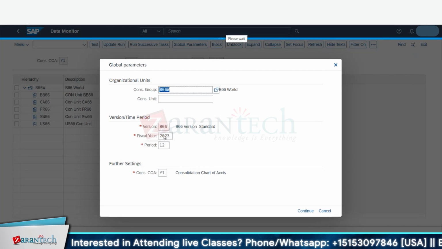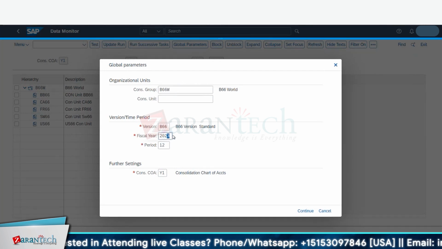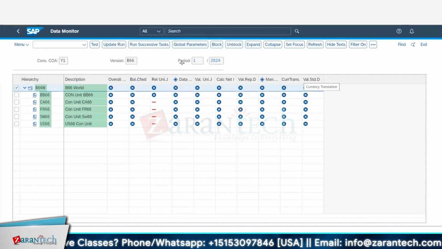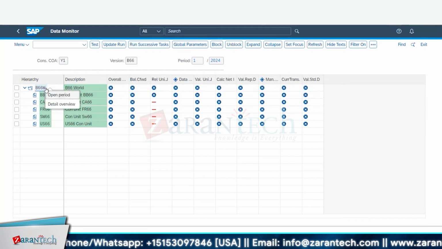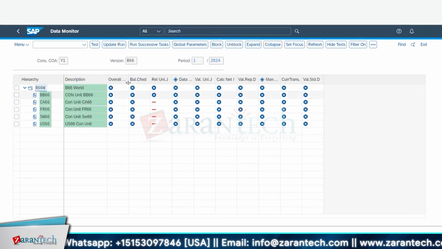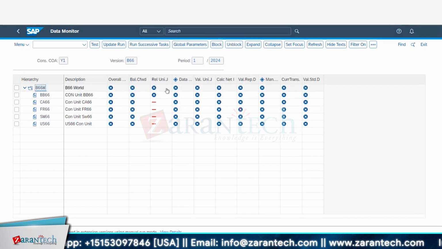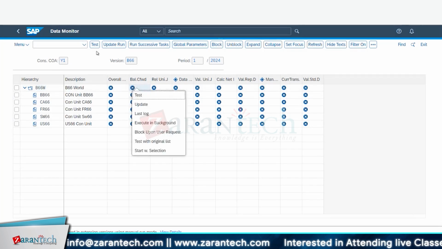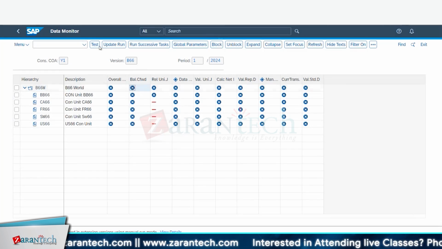To do balance carry forward, I go to 2024 and period is 01. Open the period 1 2024. Here, when I go to first period of 2024, then only I'll run this balance carry forward step. Here I'll right click as usual, or you can select here and do a test run.